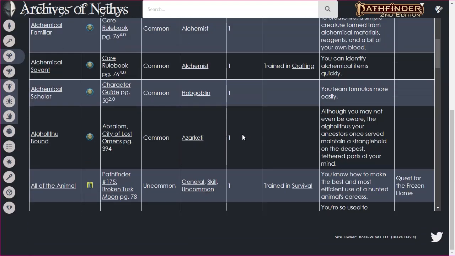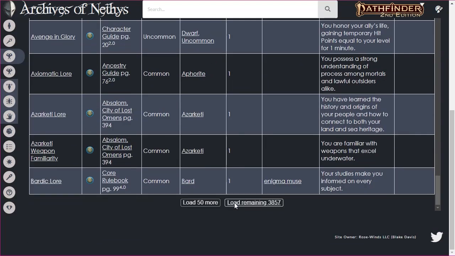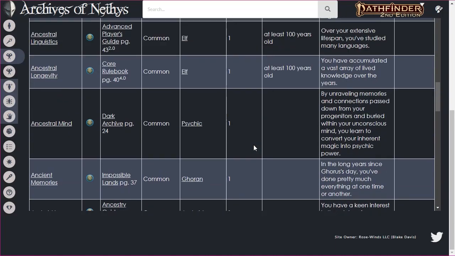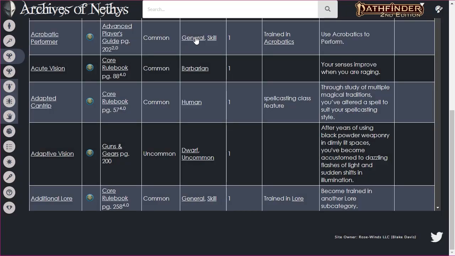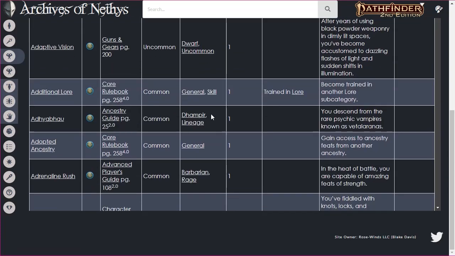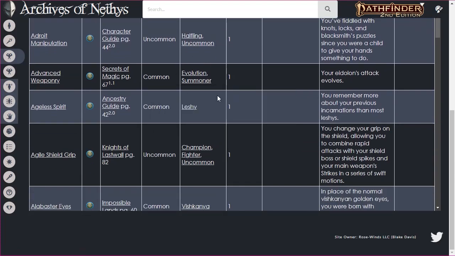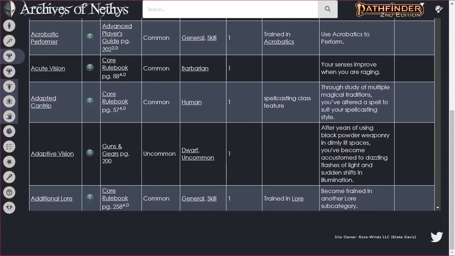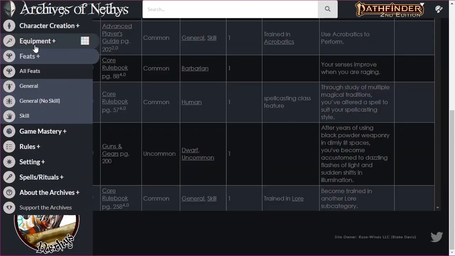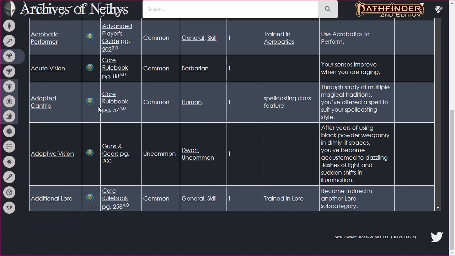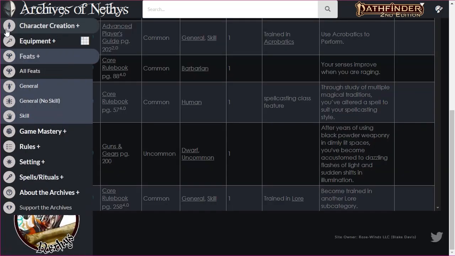And as you can see, there's a couple of them here. There's a remaining 3,857. So as you can see, this is just the first 50, and you can see it's a general feat, a class feat. I think that's an ancestry feat, obviously. General evolution summoner must be a class. So anyway, really handy, and you don't have to buy anything. You don't even have to be a member to access this.